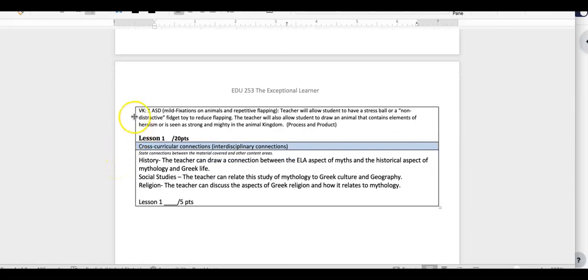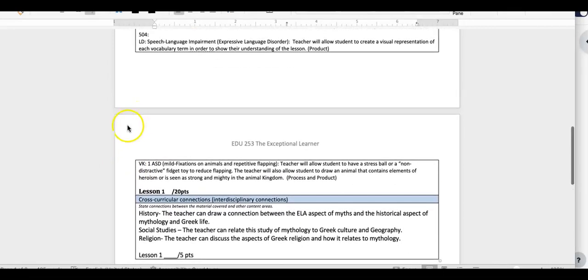And then the last one, you see the student initials. This is also a 504. Autism spectrum disorder, manifestations on animals, repetitive flapping. Teacher will allow student to have a stress ball as a non-destructive fidget toy to reduce flapping. Teacher will allow student to draw an animal that contains elements of her heroism, as seen as strong and mighty in the animal kingdom. So this is process and product.